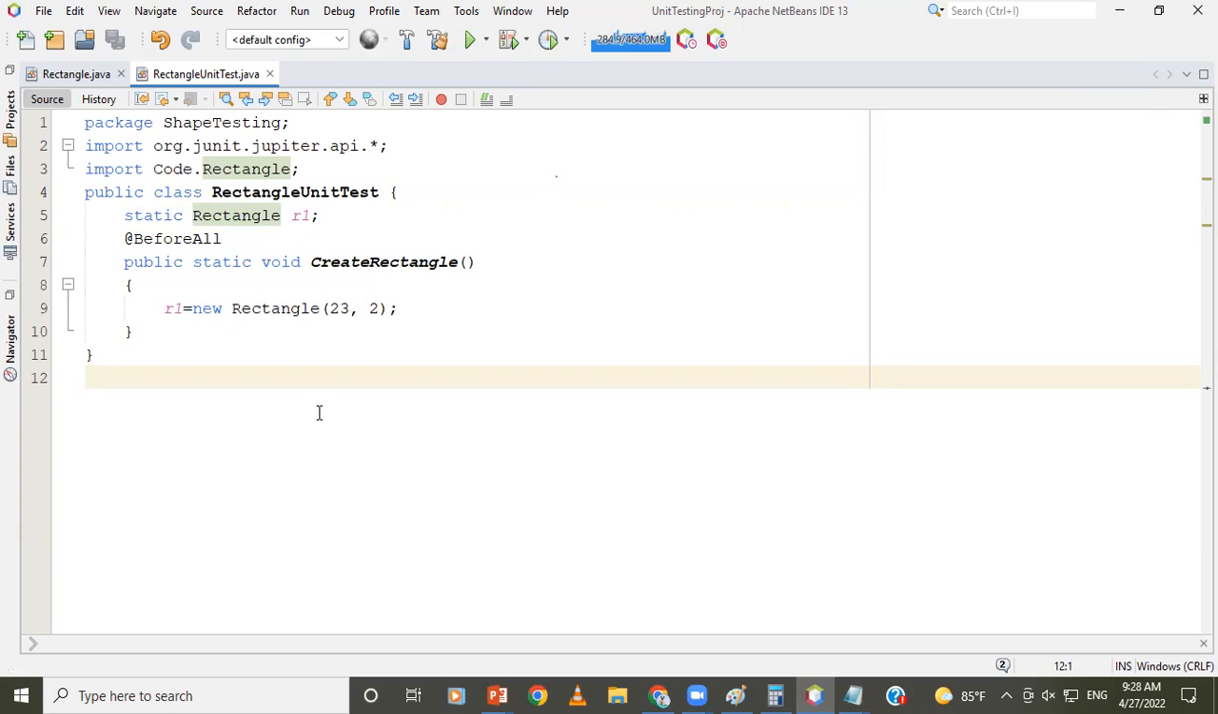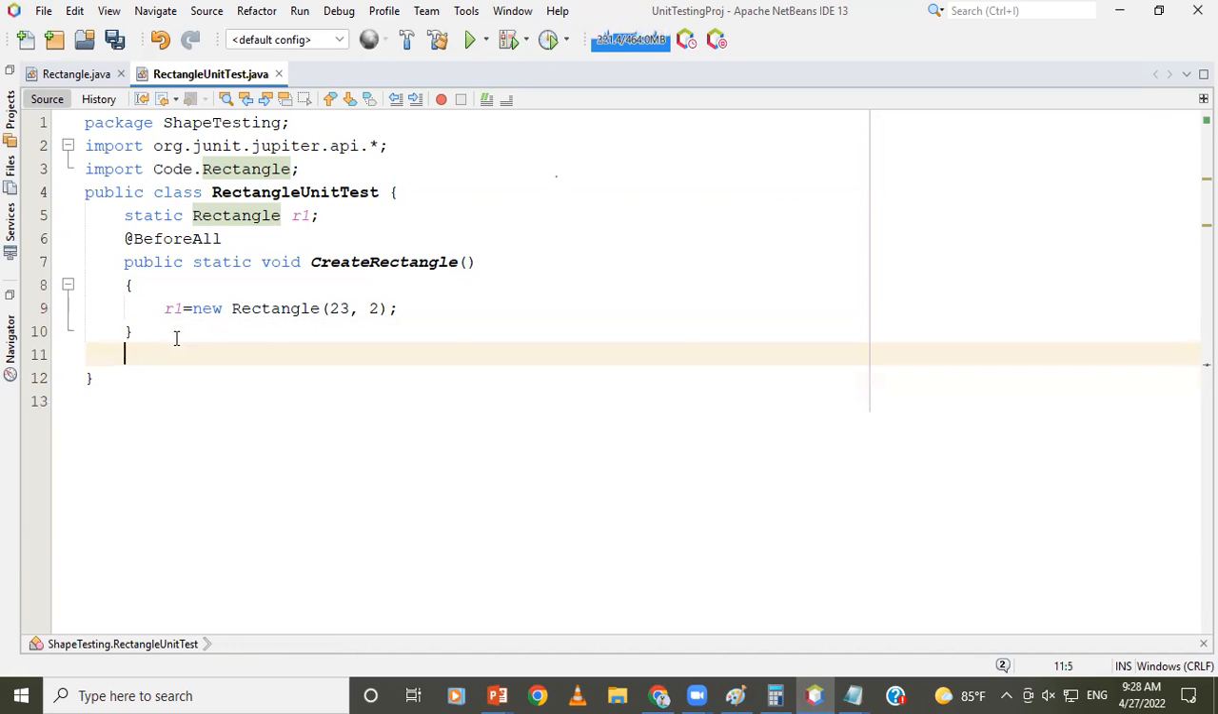That rectangle name is R1, and it is accessible in the entire class because it is common. But if you create it here, it's only accessible within the create rectangle method. That is not what we want, right? Now we have created the before all method. One step is completed, but the unit testing is not completed. What is the next step?